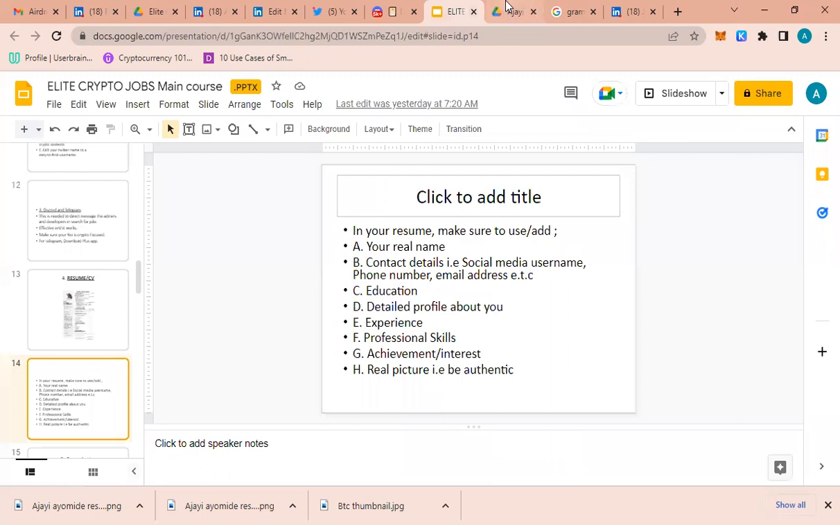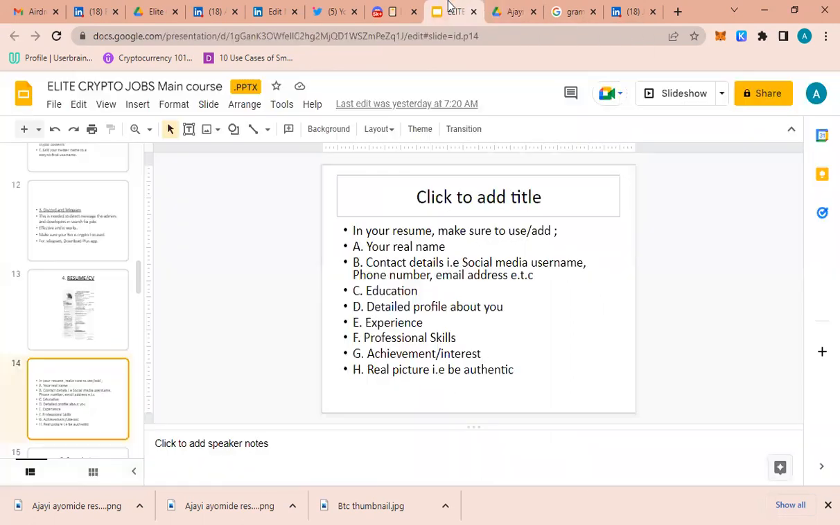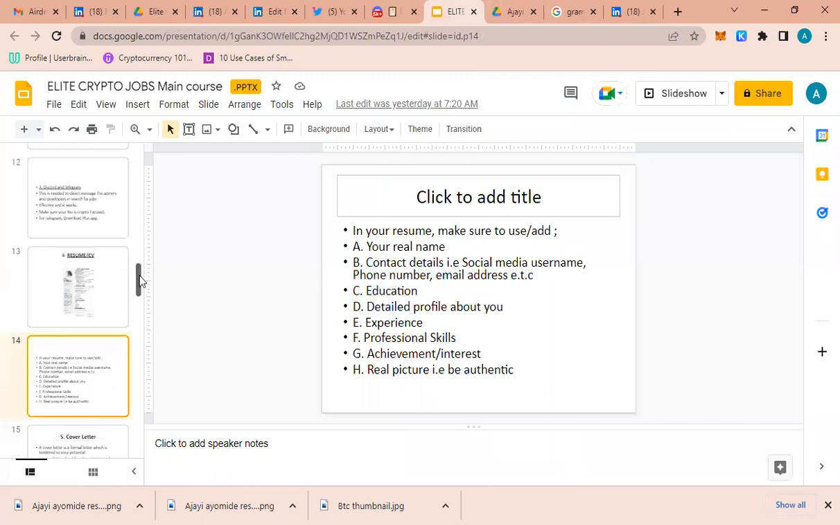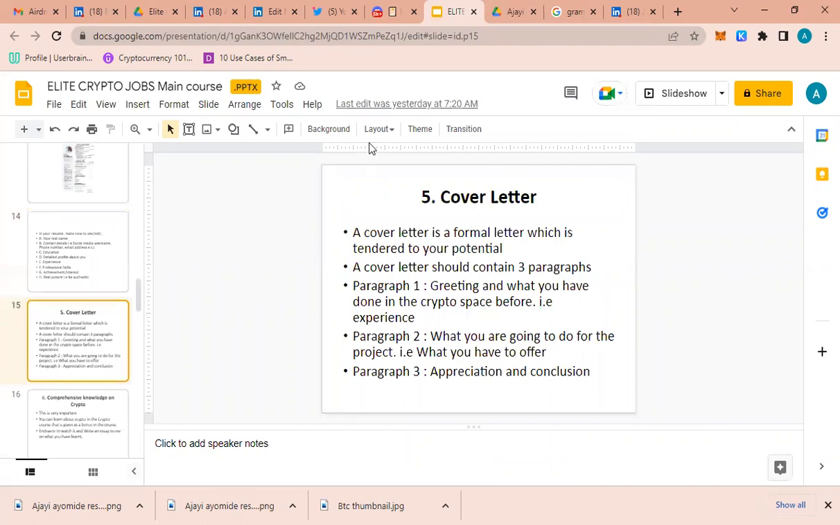So make sure, and next thing in your resume, make sure you add your real picture. You can see my own picture. Please make sure you add your real picture. Very, very, very important. Now, the last one is your cover letter. The last two needed is your cover letter.